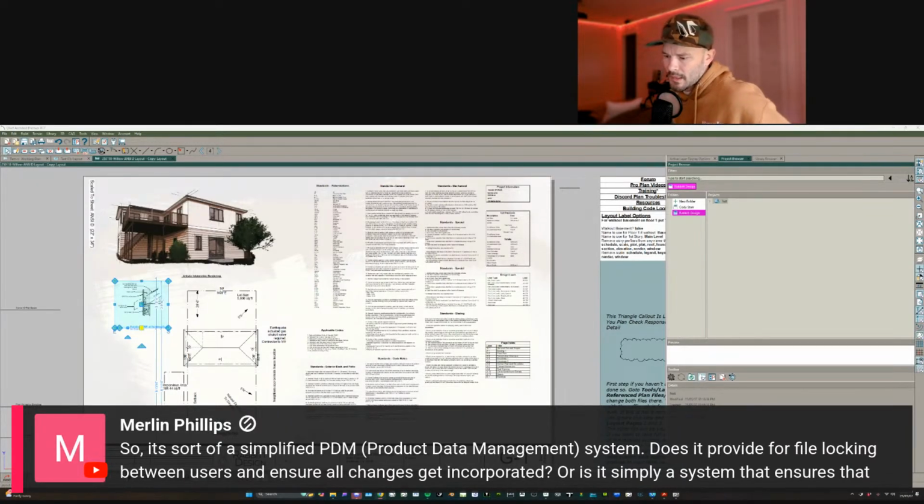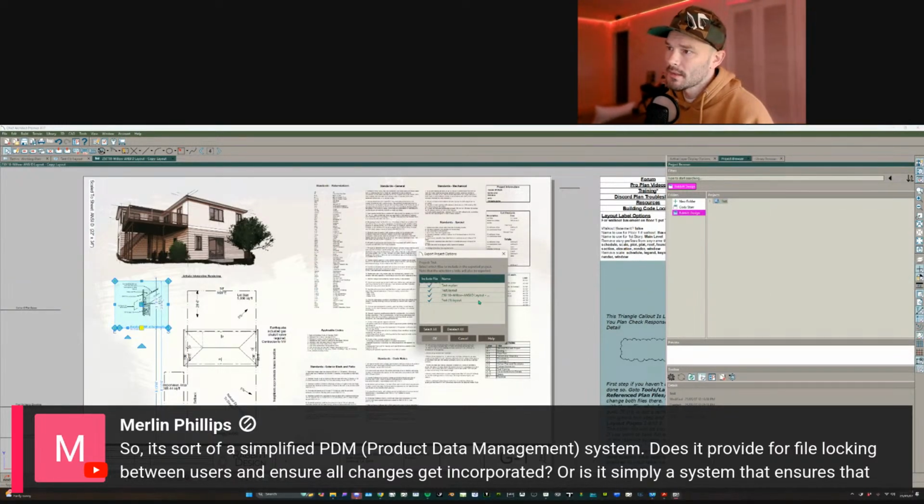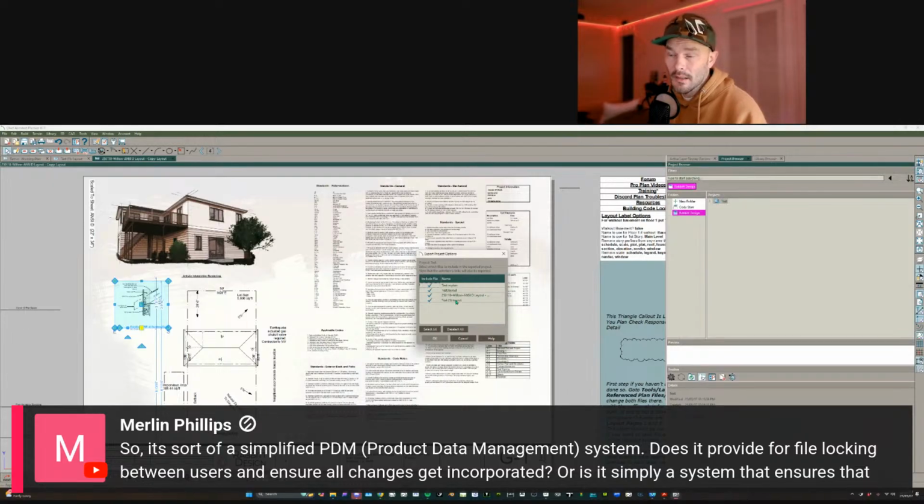Sort of a simplified product data management system. Does it provide for file locking between users and ensure all changes get incorporated? No. Currently there is no cloud integration on this system side. So if you've got a project you want to share with someone, you're not going to be able to export from the top folder level, but you can export from the project level. And when we export, this gives us the option to include any resources that might be in this file, including any kind of PDFs or something like that.